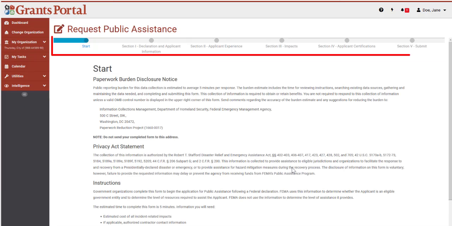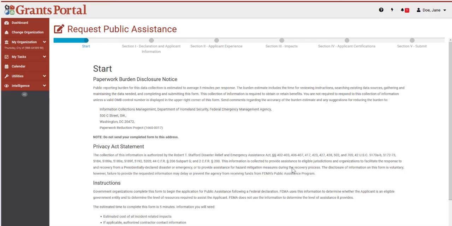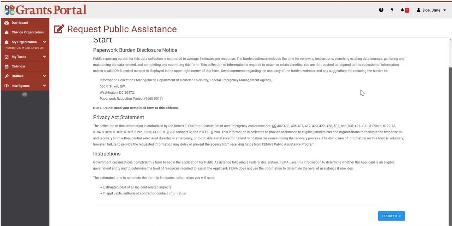Click the blue hyperlink, which says click here to submit an RPA for your organization. The progression of your RPA can be tracked by the blue status bar at the top. Read the information on this start page. There is the paperwork burden disclosure notice, the Privacy Act statement, as well as instructions on completing this form. Click the blue proceed button to advance to the next screen.